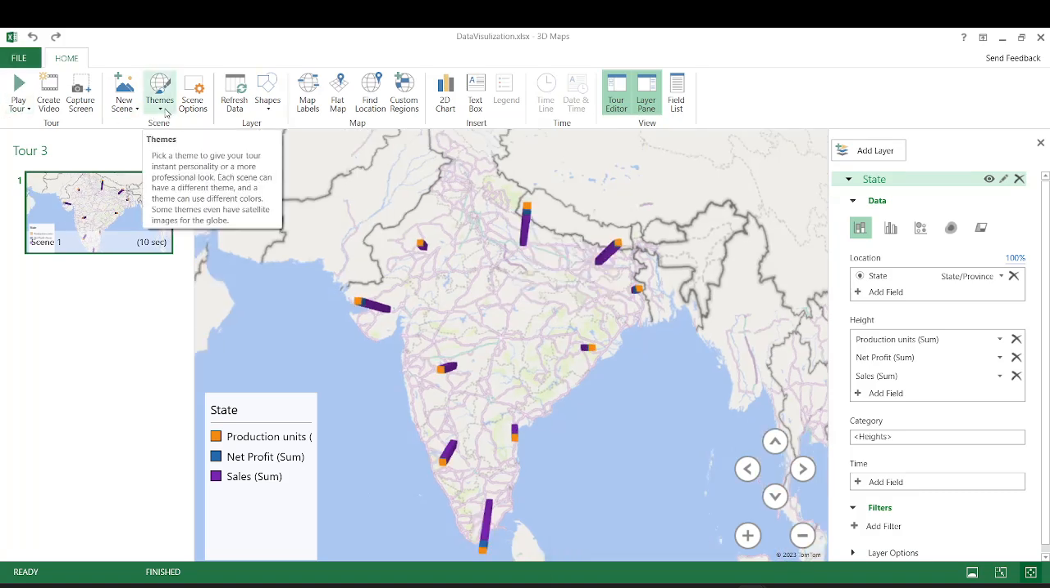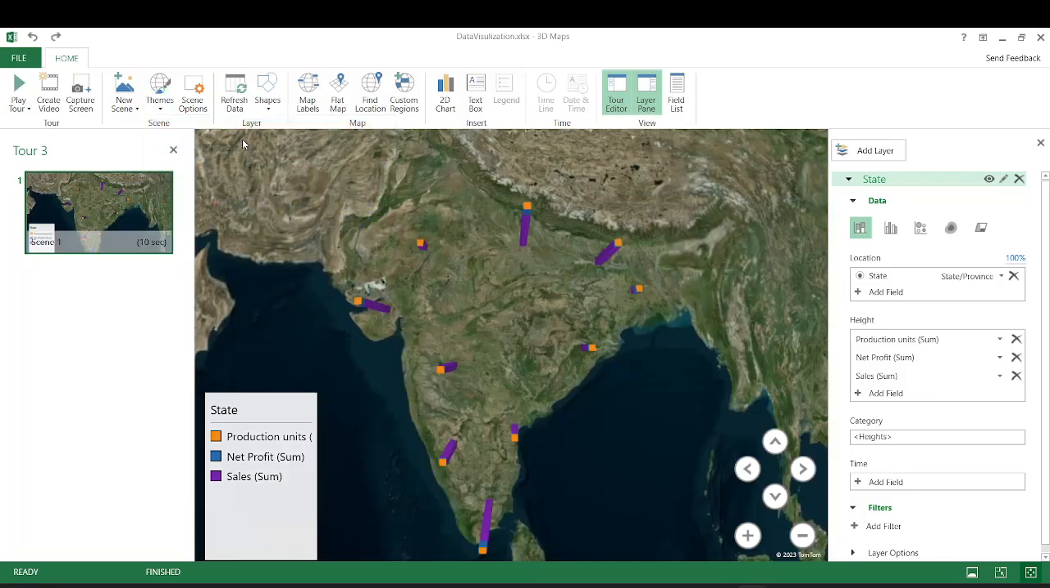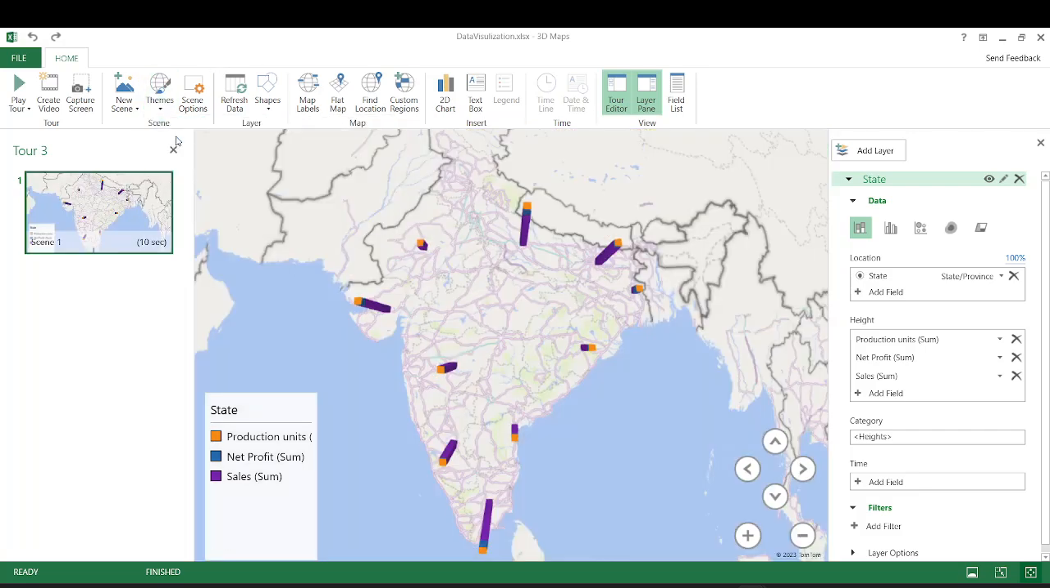We can even change the themes to the aerial view. Now we see the appearance in this way. I do not like this sort of an appearance. It's better we go to the old one. This looks a little better and we can visually understand how the performance of the sales or the production is happening all over this country. This is only for one country. We can use multiple country data and check the sales as per the country details.